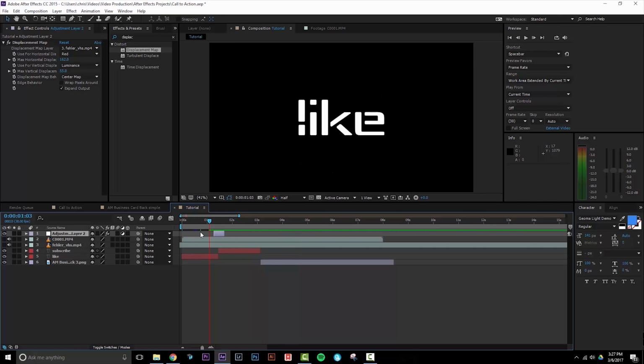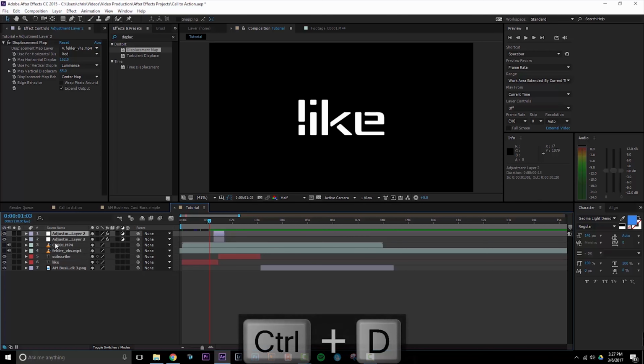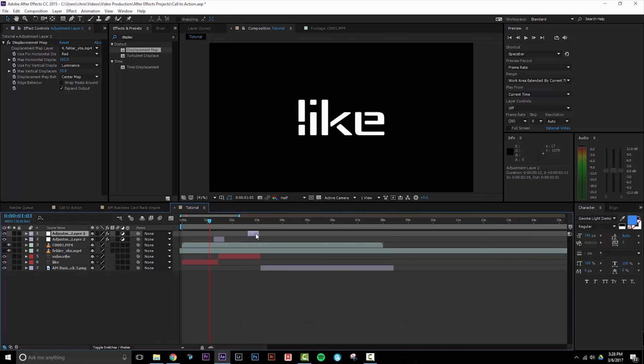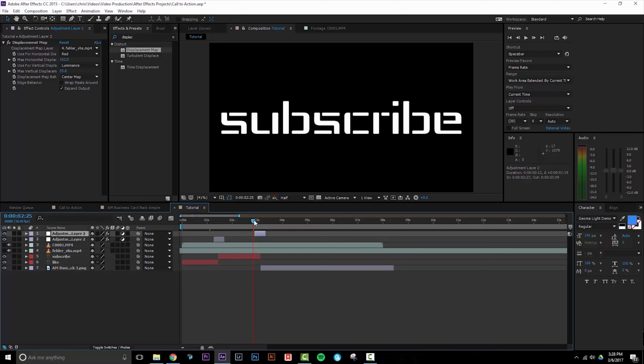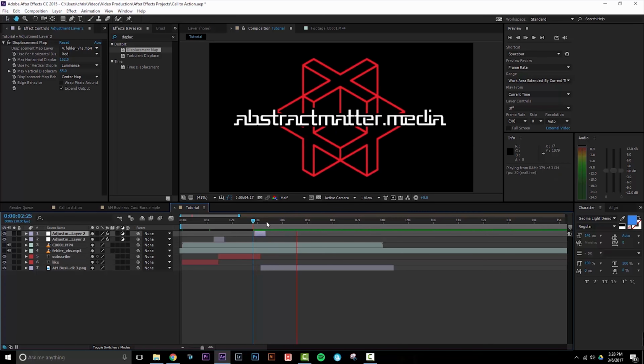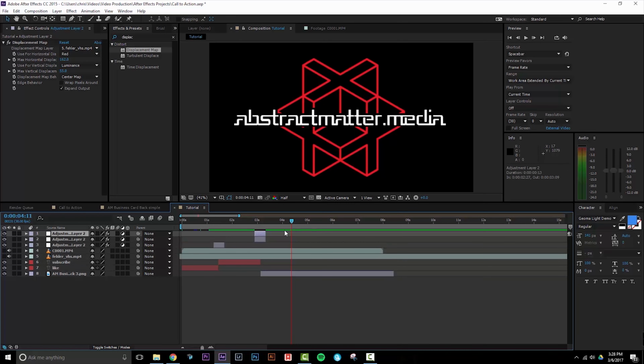I can place this on the other transitions by clicking my adjustment layer and pressing Ctrl D. This duplicates it, so I can then drag this clip over to the second transition. You can do this as many times as you want to get the desired effect.